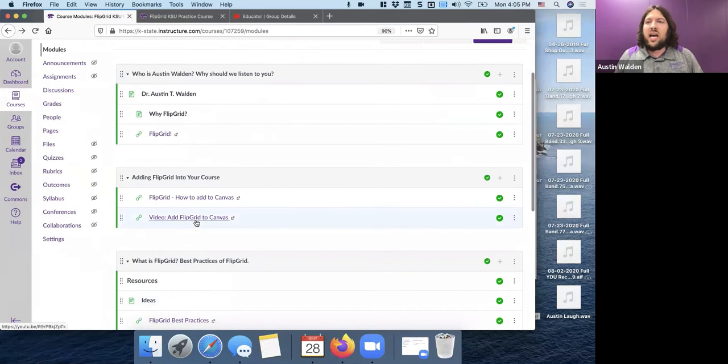So I want to talk about how to add Flipgrid into our course. I'm going to walk through here step by step. And then after we add it into the course, I'm going to post an introductory Flipgrid, and then we'll see if it's possible for people to respond, or I may just do a couple of responses myself.